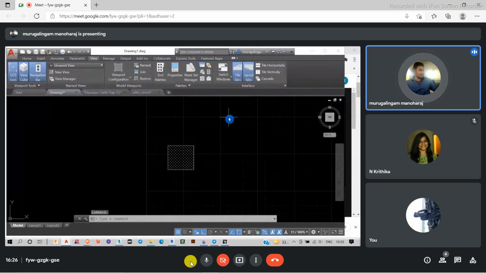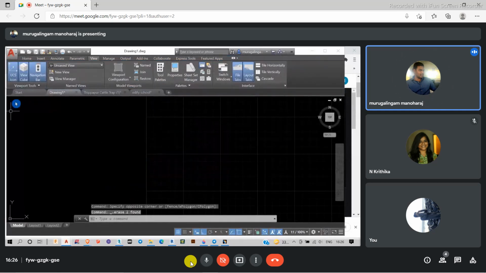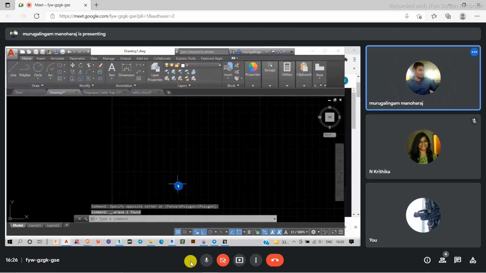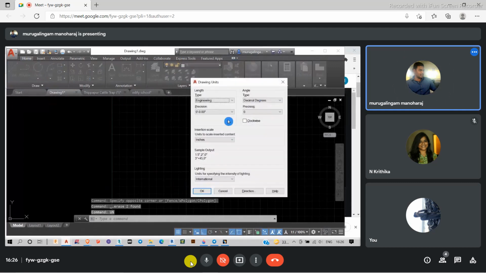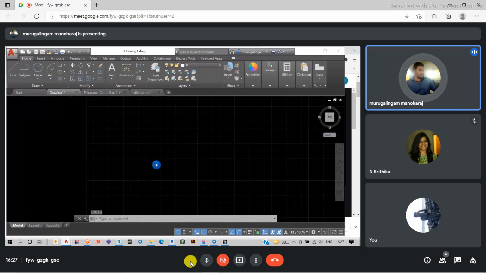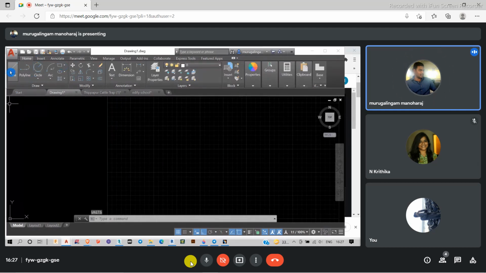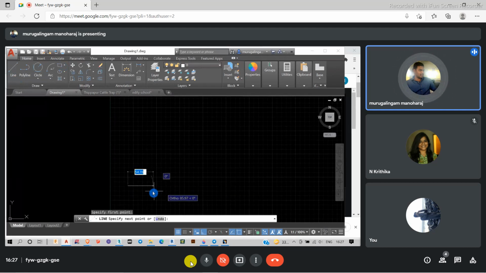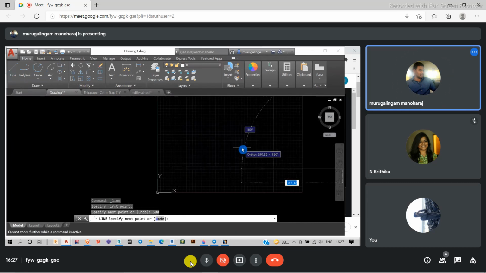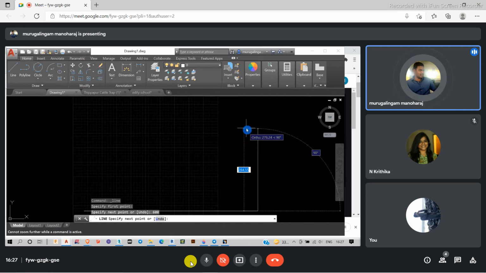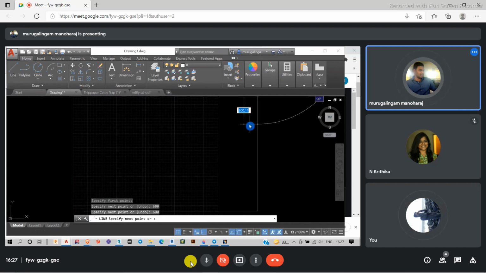and making sure I change my units also. I'm going to create a plan and elevation of the trapezoidal footing. Let's work on the plan first. My trapezoidal footing, let's give this something like 600, and it can be a square, so 600 as well.